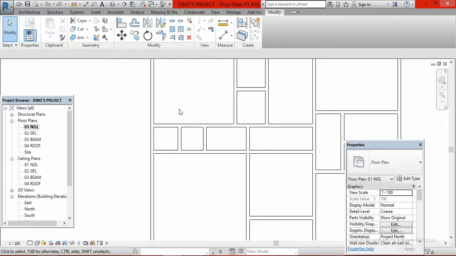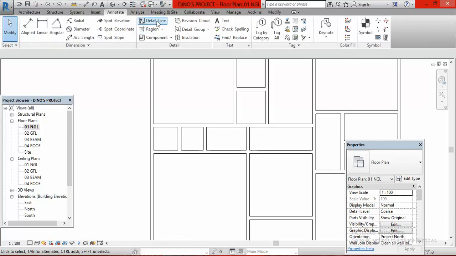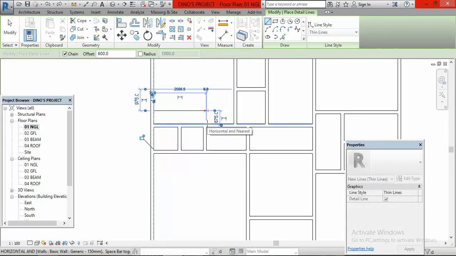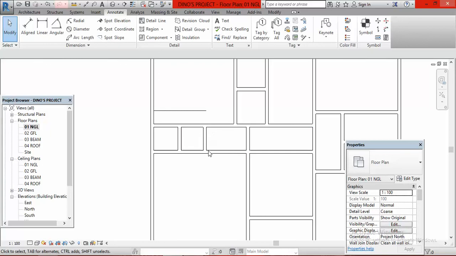How do you draw a line in Revit? Go to annotate, click on detail line. Then you come here, you select the type of line you want. If I click on this arrow, I want a thin line. I click on this. Then I come to offset and I type 600. Then I place my cursor here and go like this and stop here. I press escape twice. Now I can drag this one to this point.